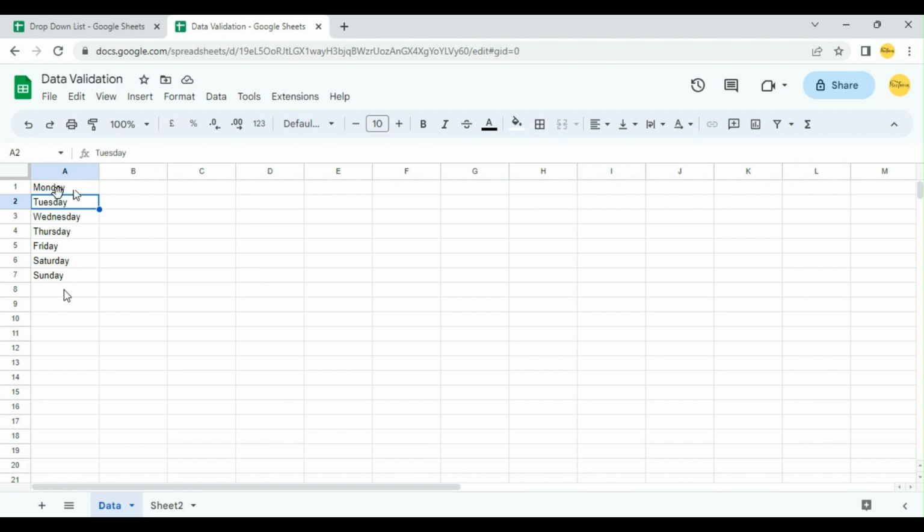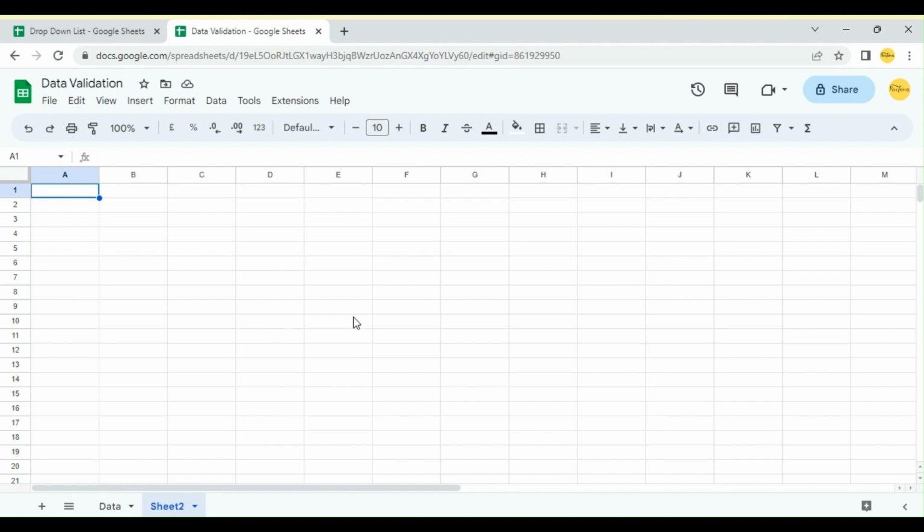Now I want the drop-downs to be created. So in Sheet 2, considering the scenario that there are employees and we are assigning them a week off, we'll put the employee ID. So we have 10 employees with employee ID numbers 1001 to 1010. Now I need to add the data validation from the imported data.